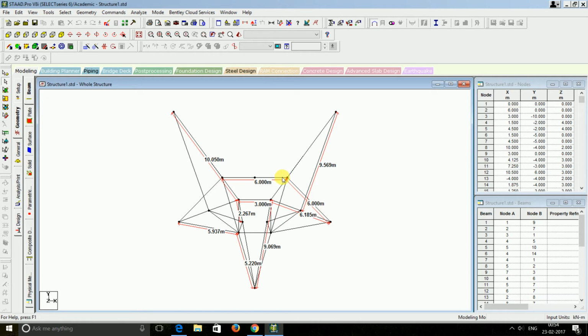These are the dimensions. As you can see, this particular geometry is symmetric, so I have just given the dimensions on one of the sides. Basically, can you see that this is the member? This member is 10.05 meters, and this member is also 10.05 meters.